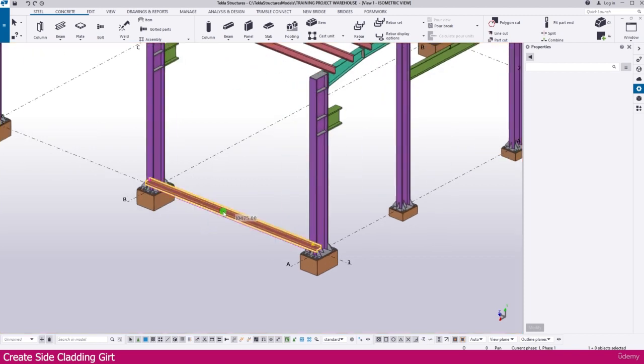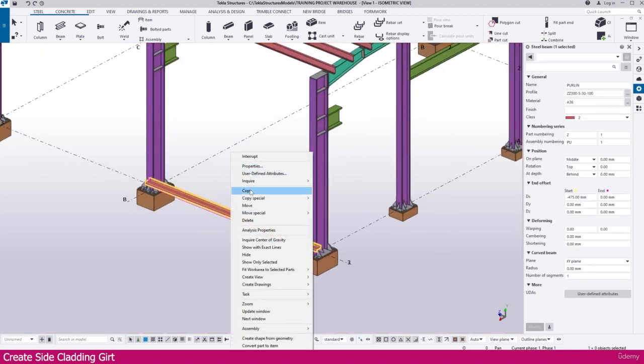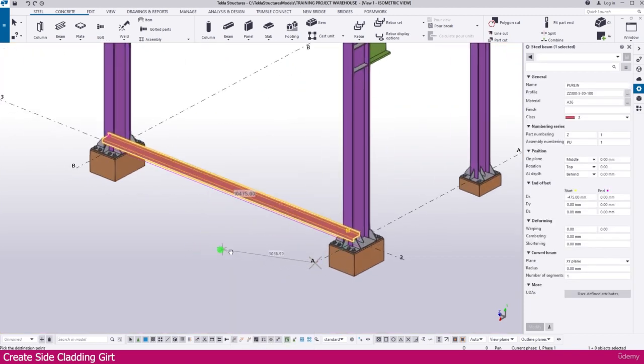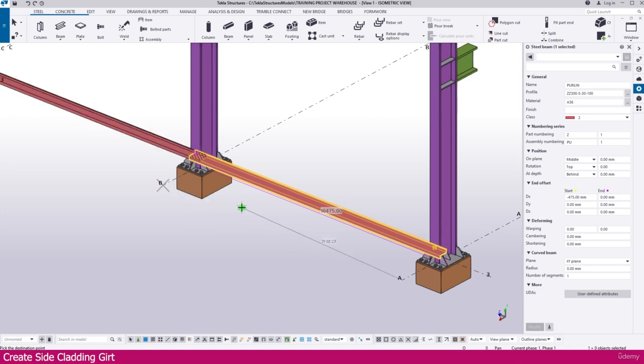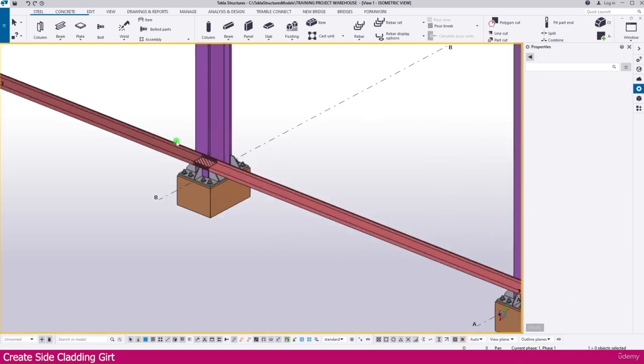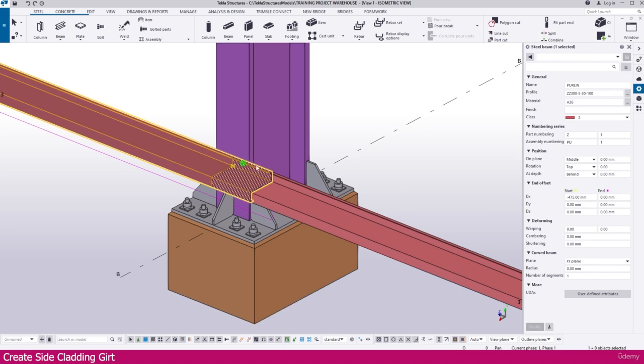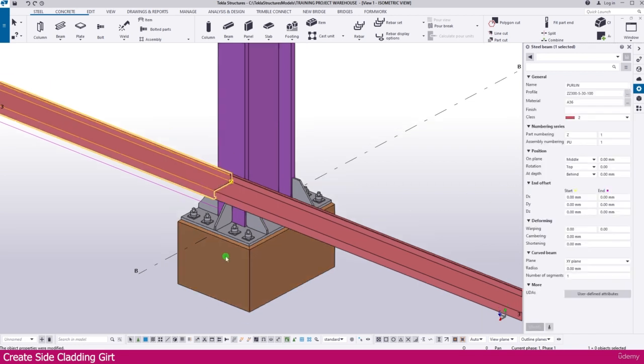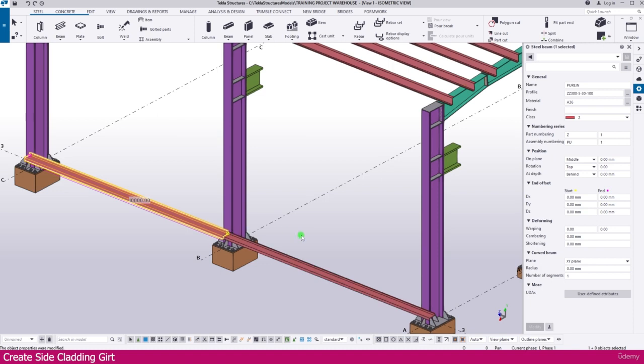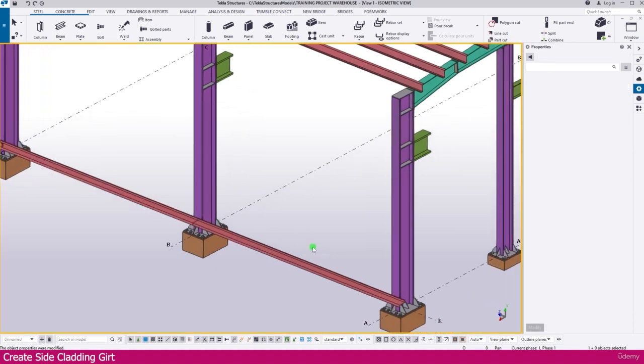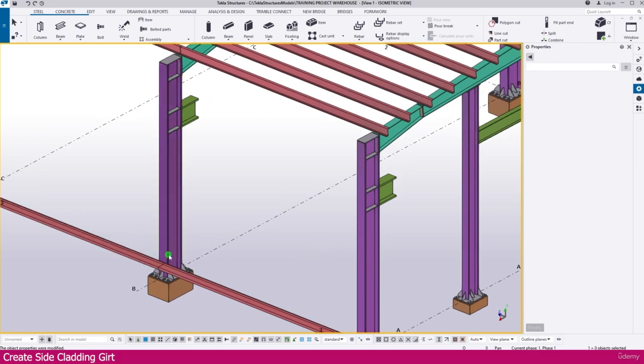Then select this one, right click, copy, click this point and place it here. Press escape key, select this one, make it here 0, then enter. Now here it is placed perfectly. Then we can create the connection.